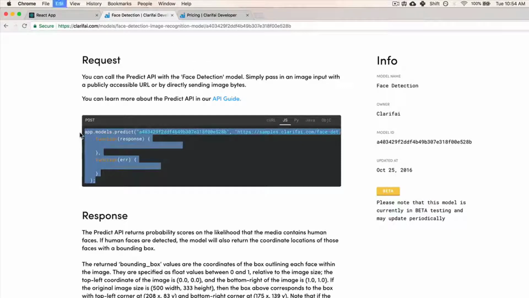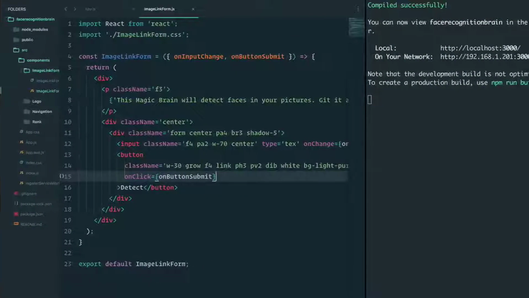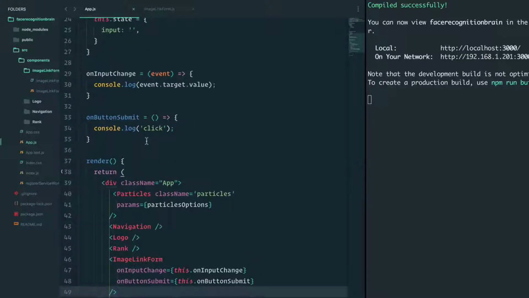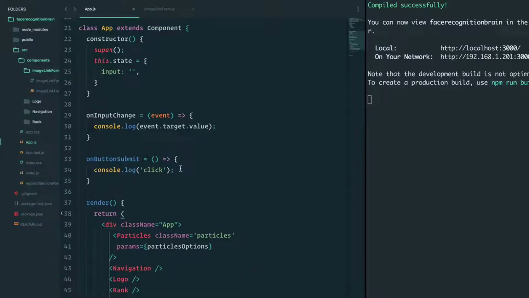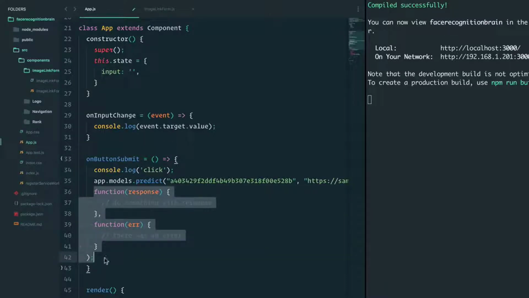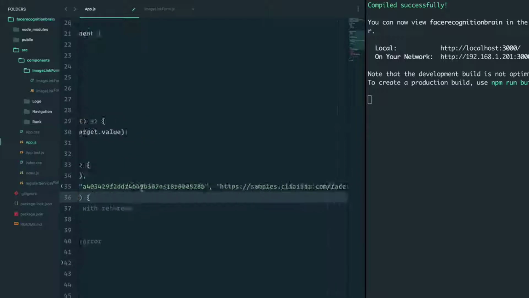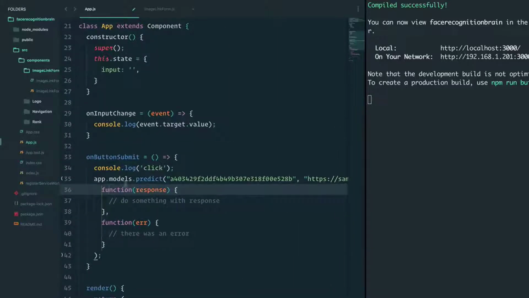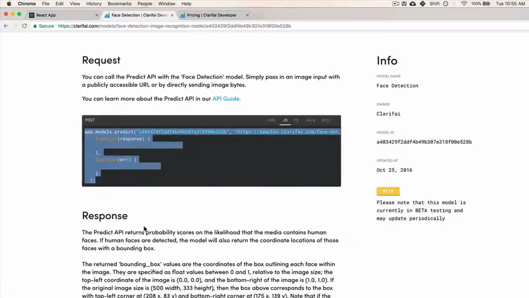So I'm just going to copy and paste this, go back to my app, and in app.js, I'll say that on button submit, I want to run the function that Clarifai just told me to use. But as you can see here, it has app.models.predict. Well, how is my program going to know what app.models.predict is?